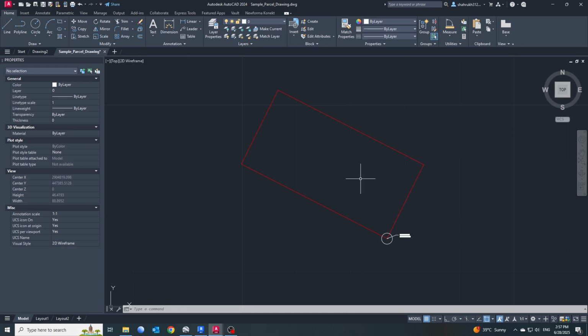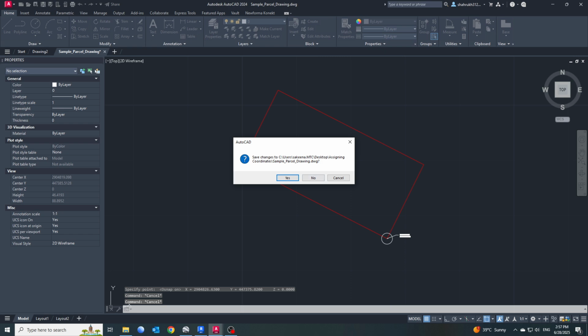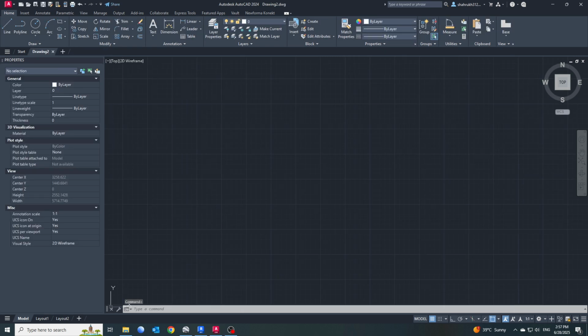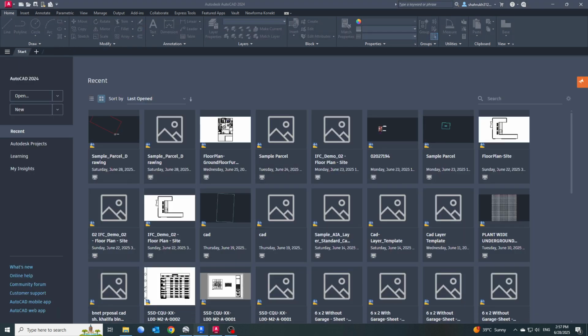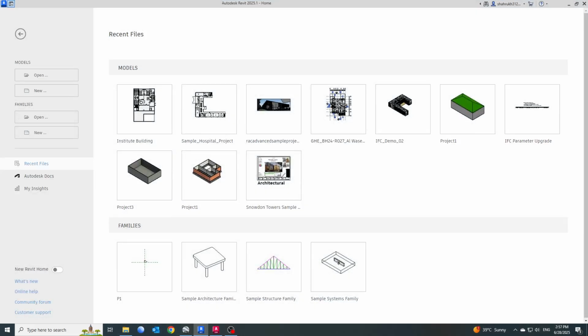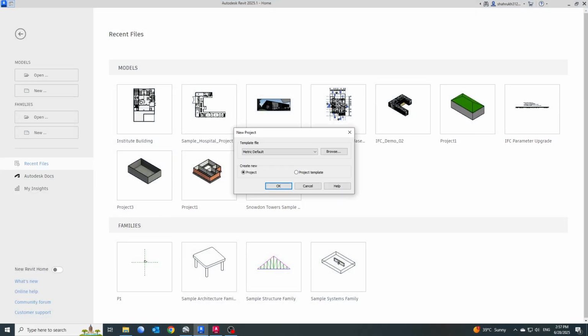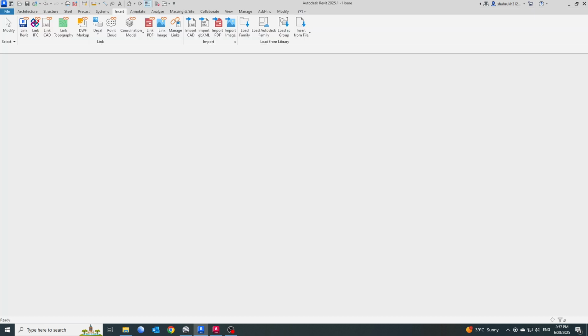Now what I want to do is link this CAD file first of all in Revit, then we will acquire the coordinates, and then I will show you how we can start the modeling of the building. So let me close this AutoCAD file. Now let's start a new project in Revit. I will go for new, and then metric default. It's in the metric system, click OK.